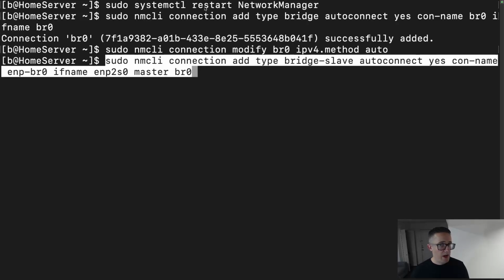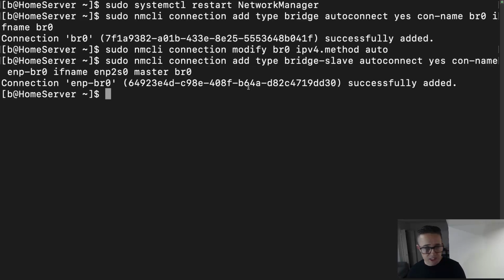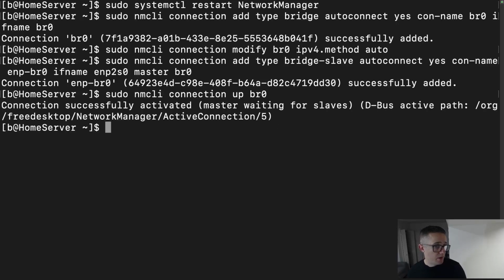So here we go. We're going to go ahead and set that up. We're basically saying, hey, we're setting up a bridge slave relationship between the actual interface and the bridge. So we're going to make those associated. So there we go. Successfully added. So let's go ahead and bring that connection up. The bridge. Everything was brought up appropriately.